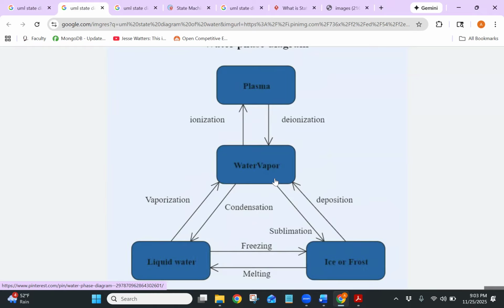I always drew the water as 1, 2, 3, like you have to go through each. Okay, and condensate. Okay, that's cool. So you could actually, but you can't go into plasma until you're in the water vapor state, right? Okay, so this I like, because it makes sense. It's one thing and it's changing state, right?